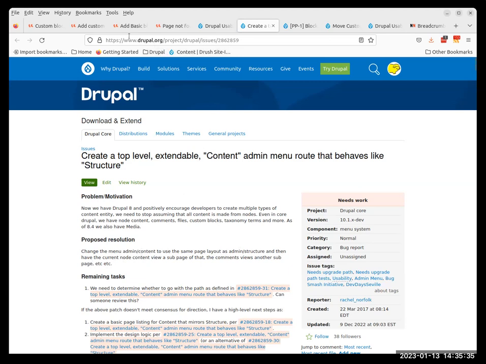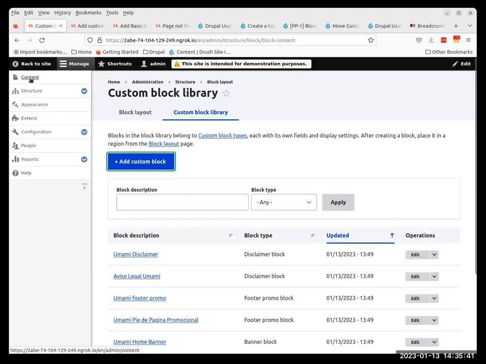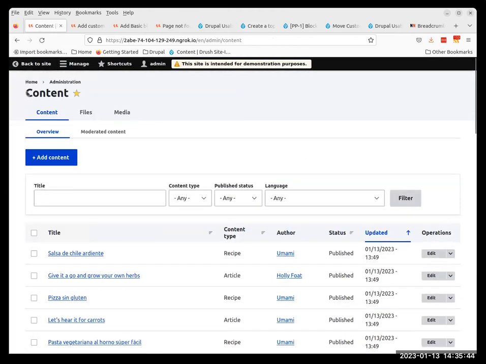So let me switch over to my sample site, and we have admin content, which is currently mainly the list of nodes, and has subtabs for files and media. I guess this is the Umami demo profile, so maybe comments aren't enabled. If they were, there would be a separate tab for them here. We're already proposing making the list of custom blocks a further subtab.